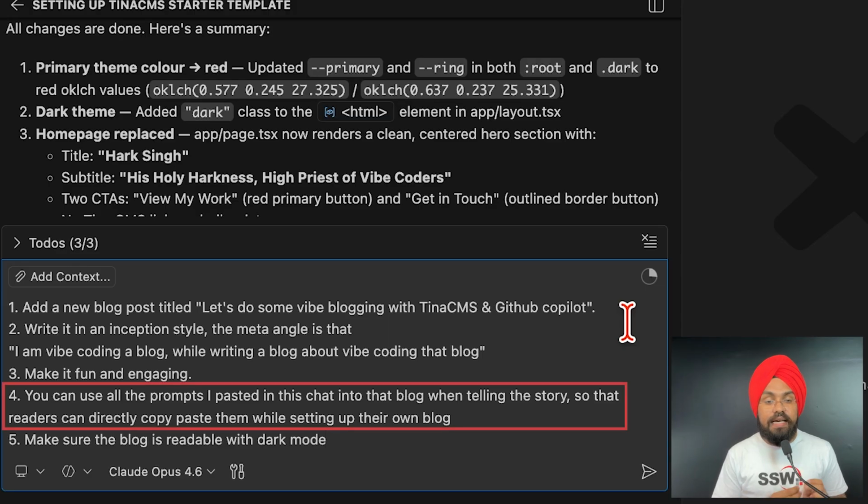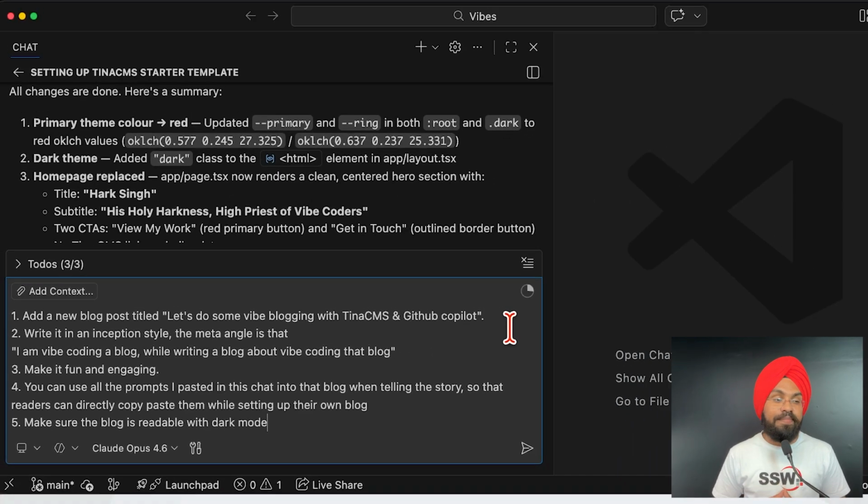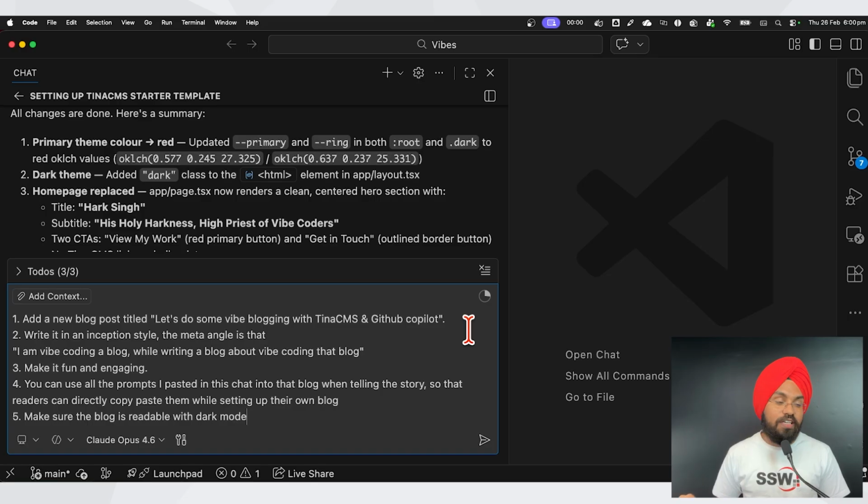And the last thing, I'm experimenting with AI limits here. I'm asking it to look at the whole chat and copy all the previous prompts and add it to my blog so that anyone can read and copy the prompts directly from my blog post. So I'm gonna hit enter and let it cook some inception style blog.